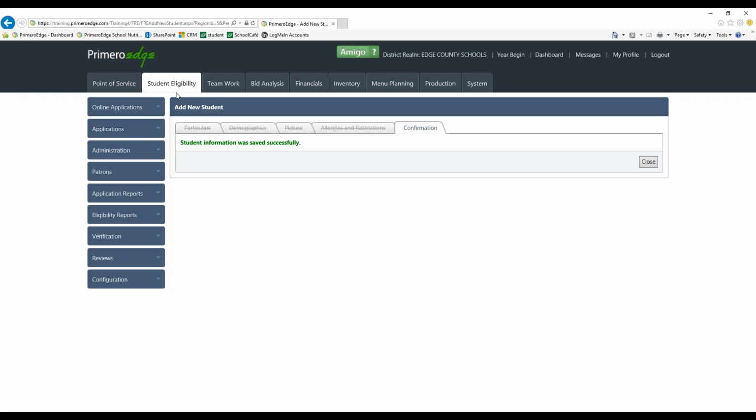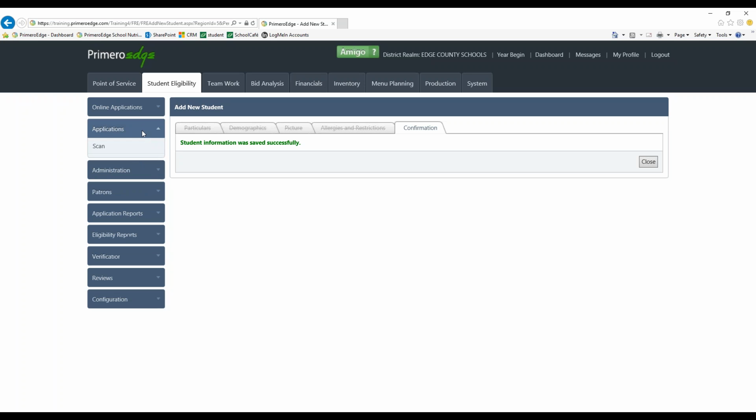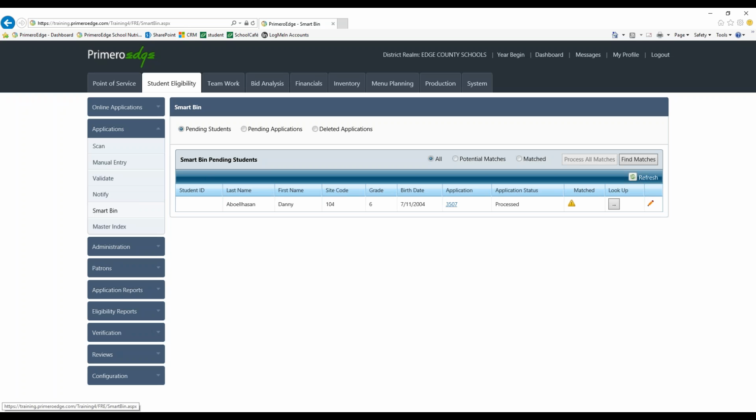I make it a practice to come into the Smart Bin. So if you have pending students within your Smart Bin, always make it a practice to come in and look and see if you can match any of those students. Okay, so remember Danny was pending. At this time he's still pending. However, he's now been inserted into Premier Wedge. So notice we have a yellow triangle that now appears to the far right of Danny's name. If I hover over this yellow triangle, it tells me that there is a potential match found. Please match the student with the person using lookup.